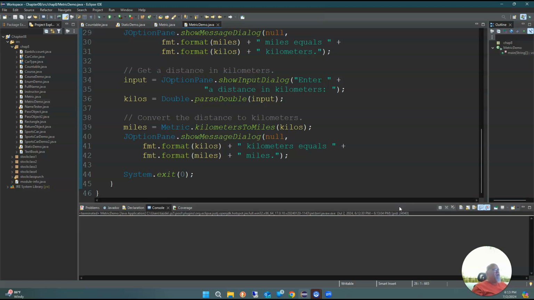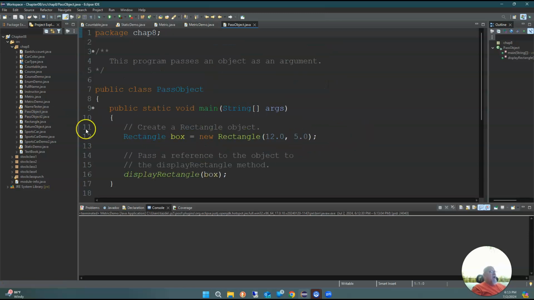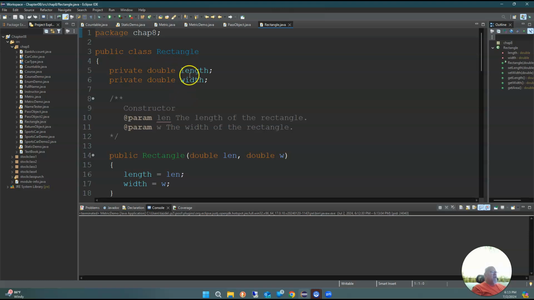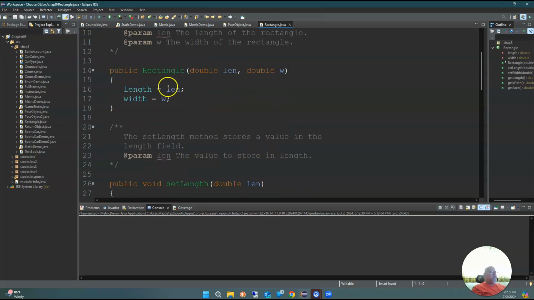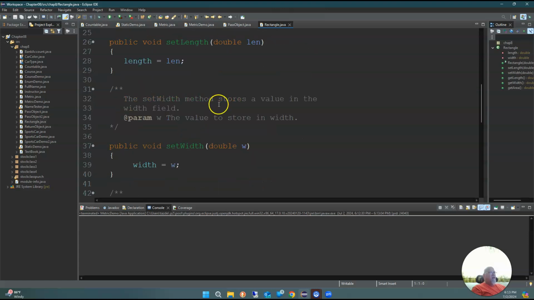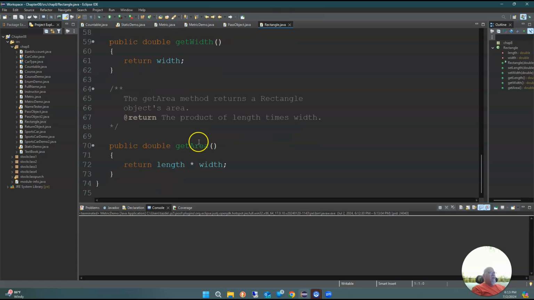On page 500, we talk about passing objects as arguments to methods. So let's open up passObject.java. This is going to use a Rectangle class. We've already seen the Rectangle class, and I don't think there's much difference. We've got our two instance variables, length and width, which are both doubles. Here's our constructor where we pass in a length and a width, and it sets those two instance variables. I've got setLength, setWidth, getLength, getWidth, and I've also got getArea. Okay, so we've seen that before.